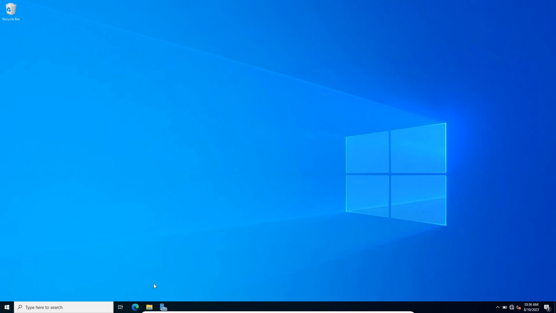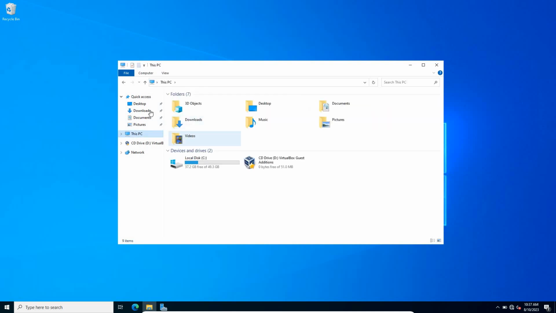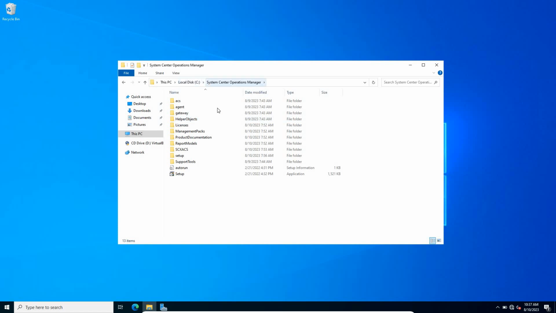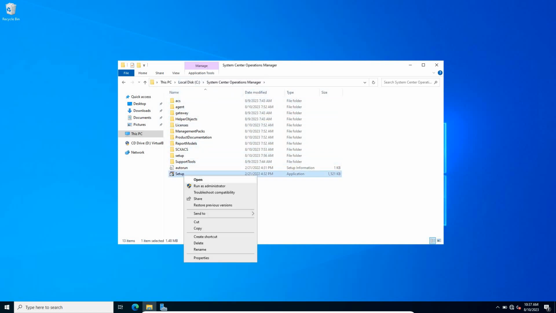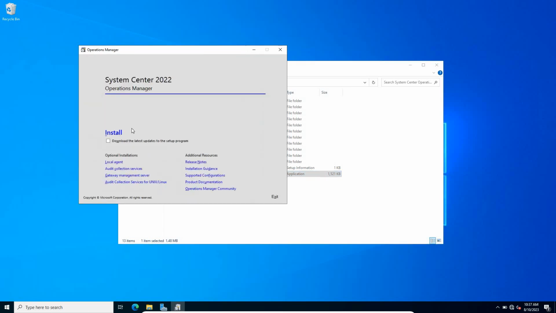In the last video, we have successfully installed SQL. Let's install SCOM server now. I have already downloaded the SCOM exe file from Microsoft and extracted it in System Center Operation Manager. You just need to right click setup and run as administrator. I have also logged in as a domain administrator account.